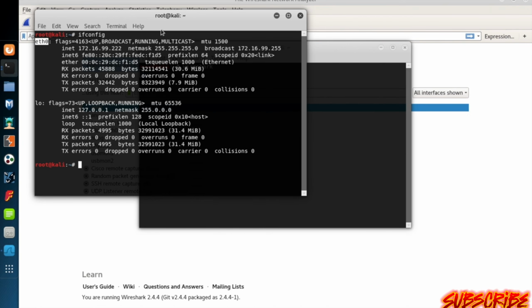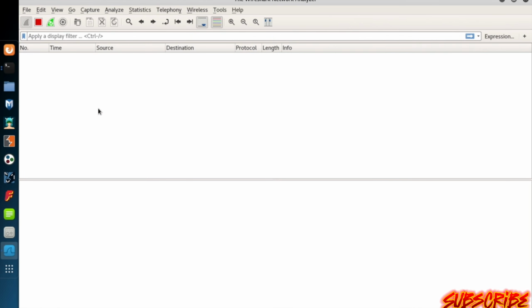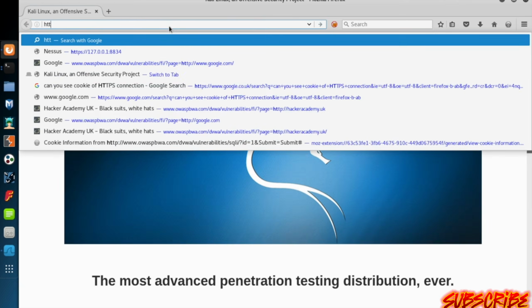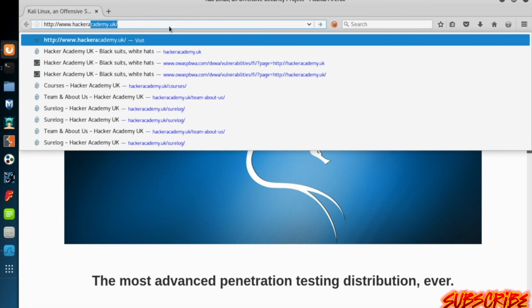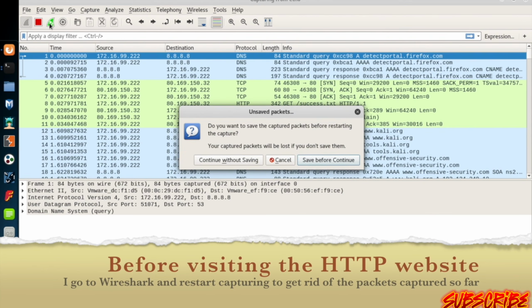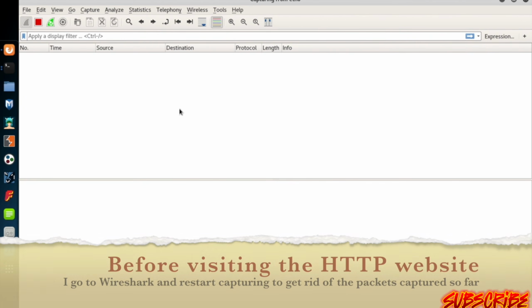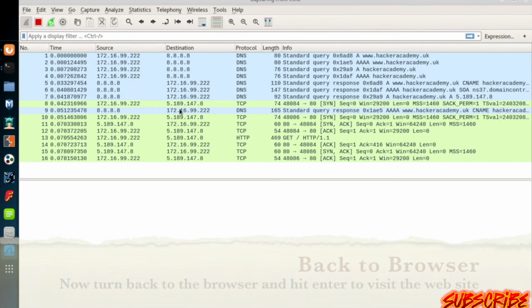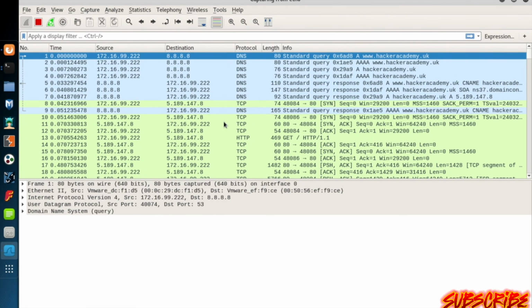So now I'll turn back to Wireshark and double-click eth0 to select it. Now Wireshark starts to listen to the Ethernet interface of Kali. And to create some traffic, I'll open a web browser and just visit an arbitrary website. And now we have enough packets to examine, so I'll click the Stop button at the upper left corner of Wireshark to stop listening to the traffic.